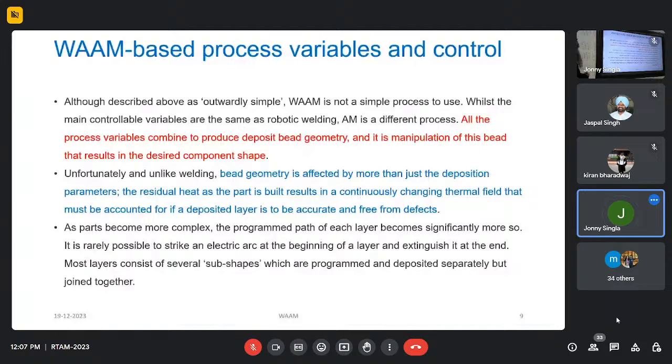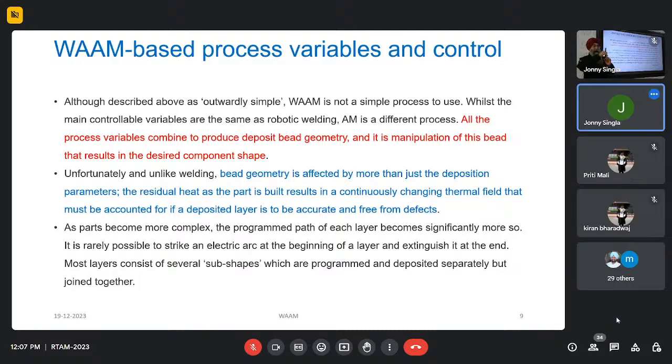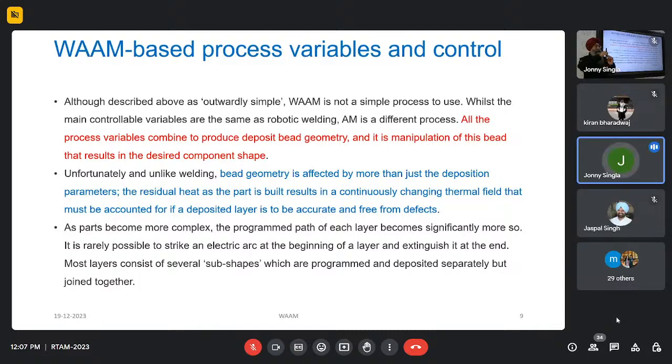Now, up to this point, what we understand about WAAM is, yes, power source is there to match the feedstock which is available in the form of a wire. And depending upon the power source, there is a range of parameters which can be used to match that wire. Right? When we talk about range, that means the main controller.